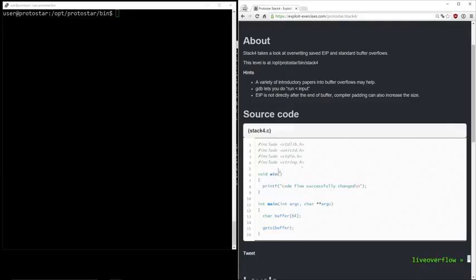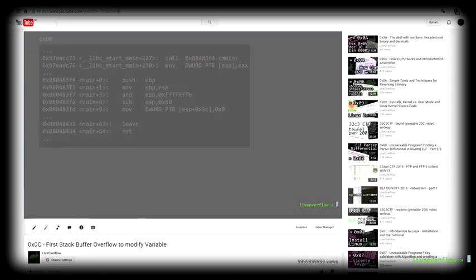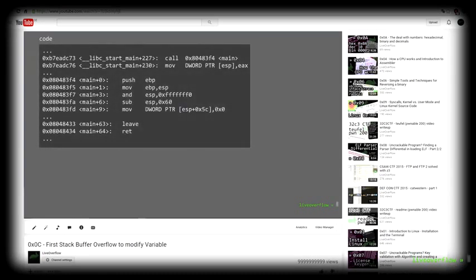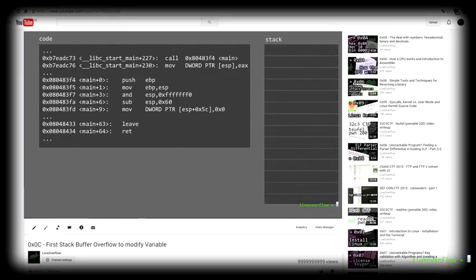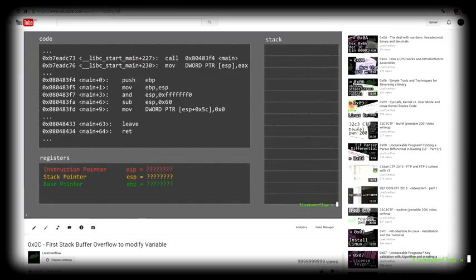Now, do you remember how the stack layout looks from last video? Here's a quick recap. So here on the left you can see the assembler code. And on the right I will illustrate the stack with the 3 important registers: the instruction pointer EIP, the stack pointer ESP, and the base pointer EBP.